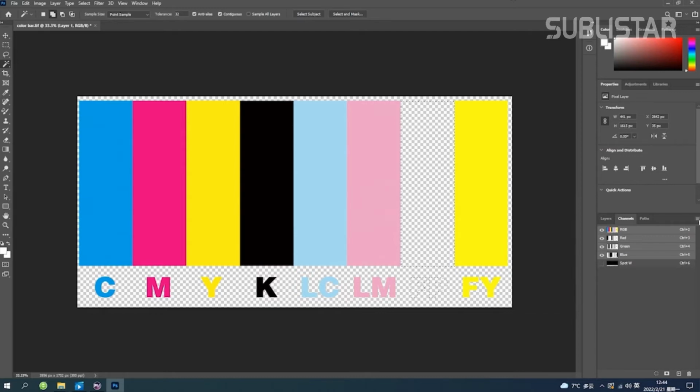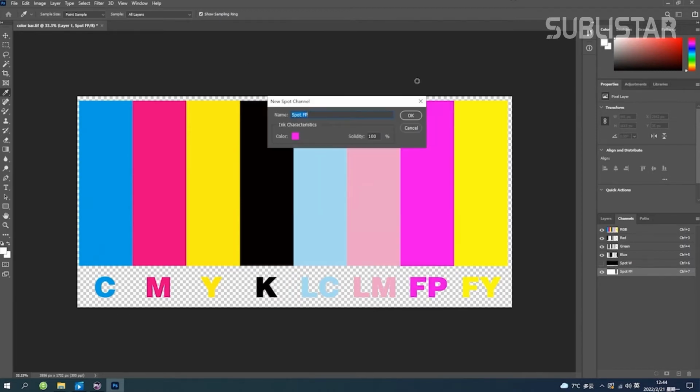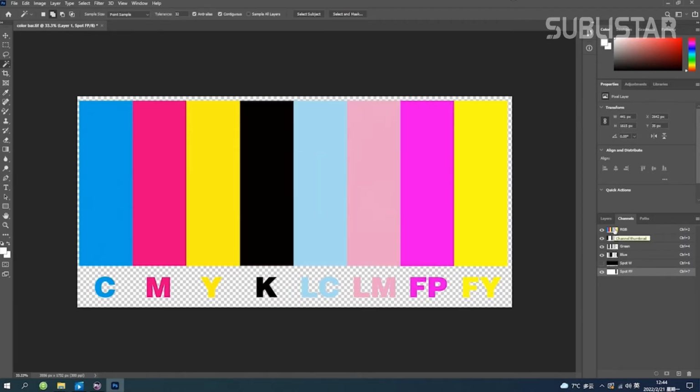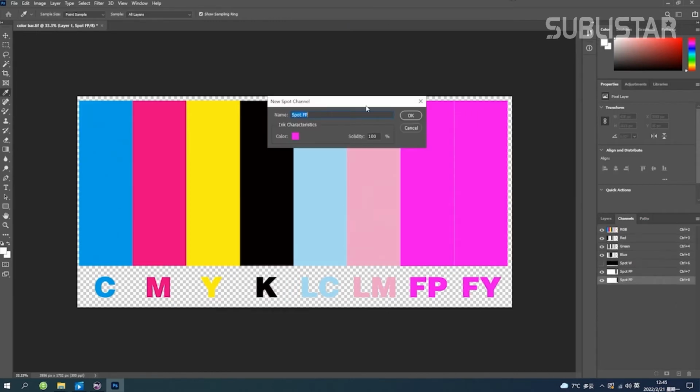Go to the Channels panel menu and add a new spot channel, and this time I name it Spot FP. Again, make sure all of the channels are selected. Using the magic wand tool, select the fluorescent yellow color, press delete, go to the channel menu, add a spot channel, and we name it Spot FY.